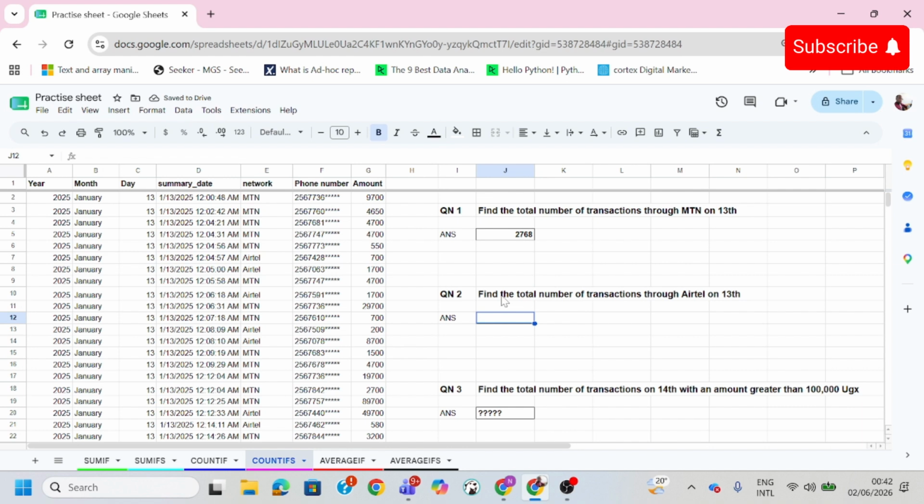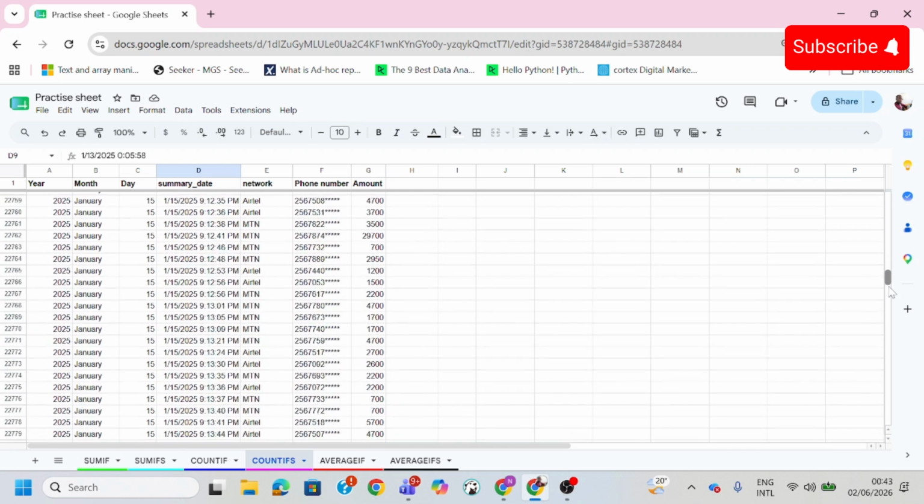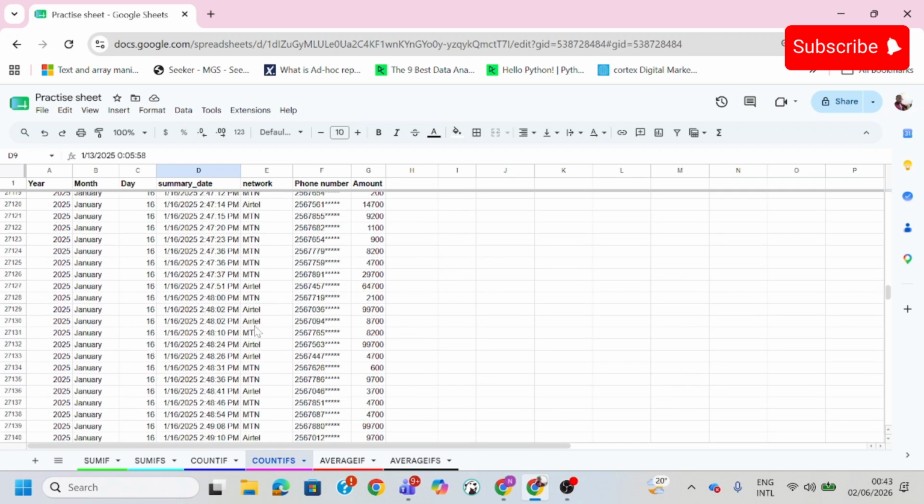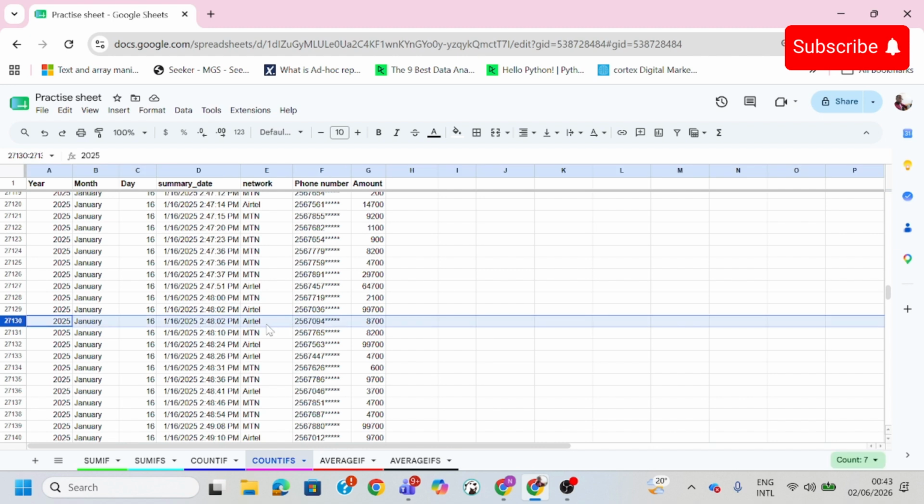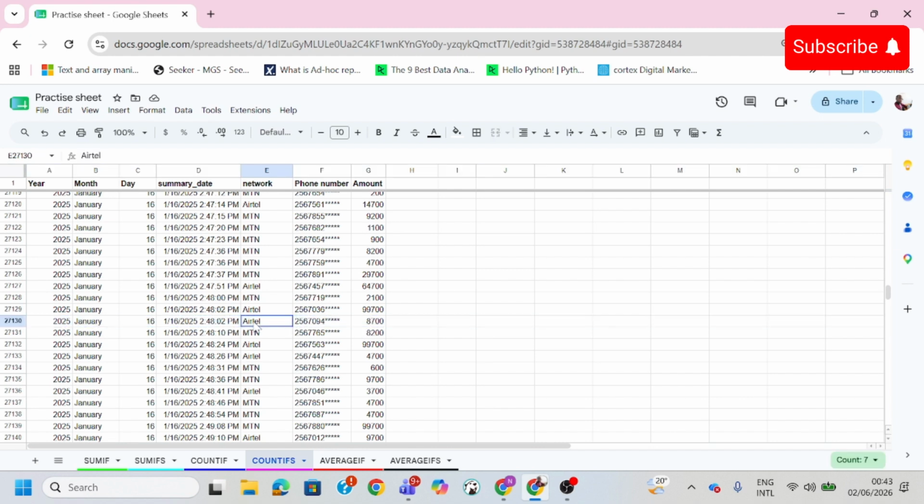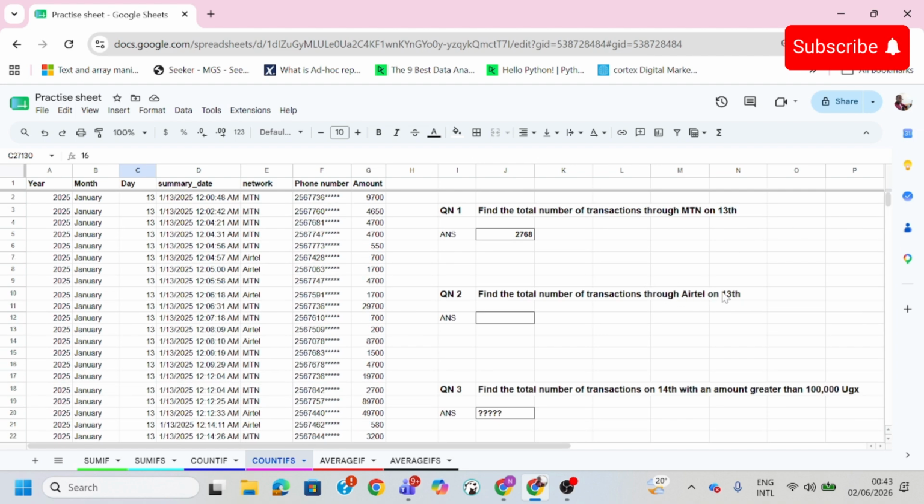So question 2 is asking to find the total number of transactions that went through Airtel as a network and actually happened on 13th. Because there are so many other transactions that happened through Airtel but on a different date. I'll just scroll down, and you see, we have such transactions. This transaction, this is the amount, was through Airtel but on a different day. But now the question is asking us to count how many transactions actually went through Airtel and happened on 13th. So how do you do that?